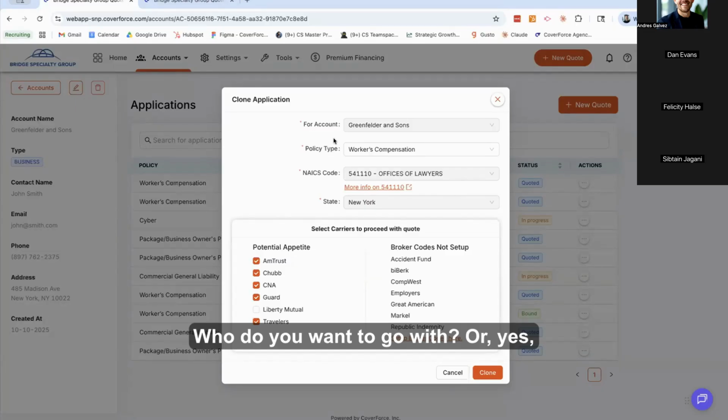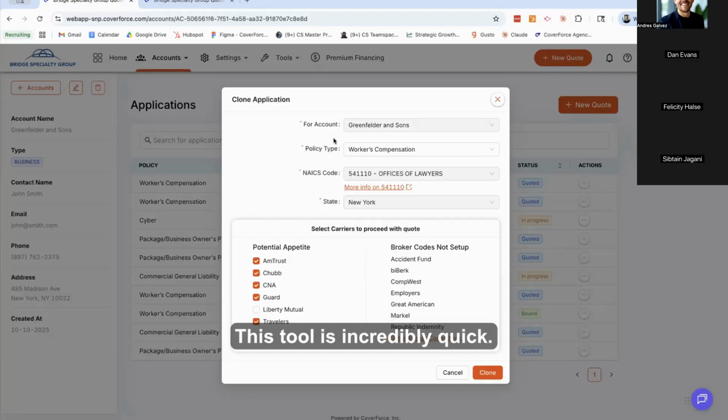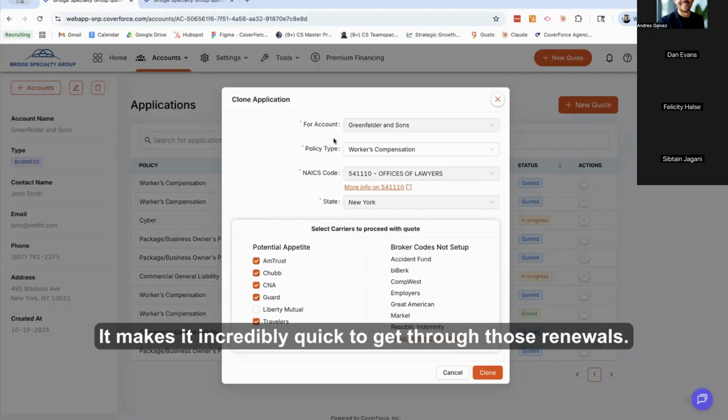Or, yes, payroll changed. Great. Let me go back and update it. I can update it while I'm on the call with them. In under 2 minutes, I can get some updated quotes. This tool makes it incredibly quick to get through those renewals.